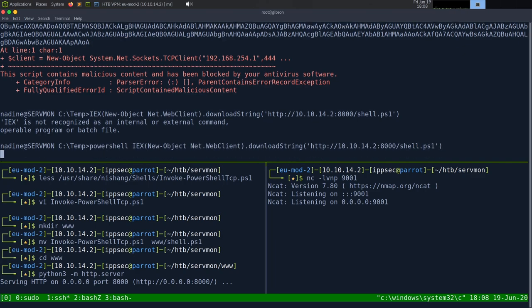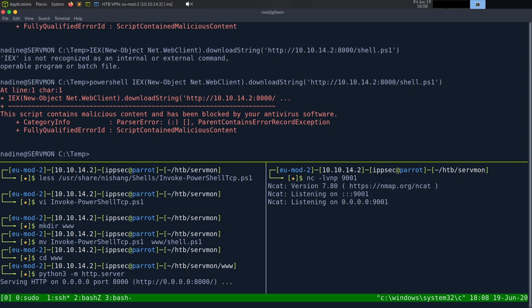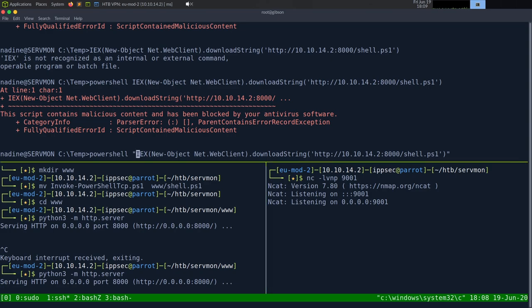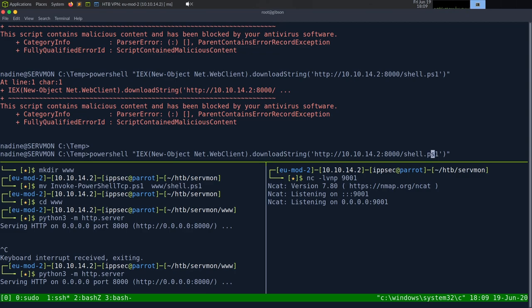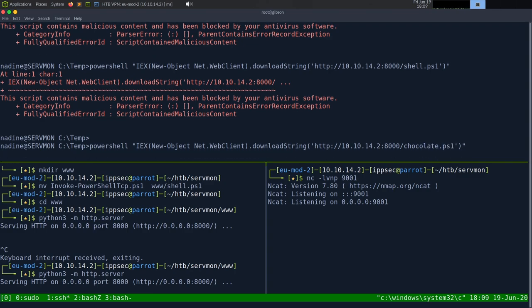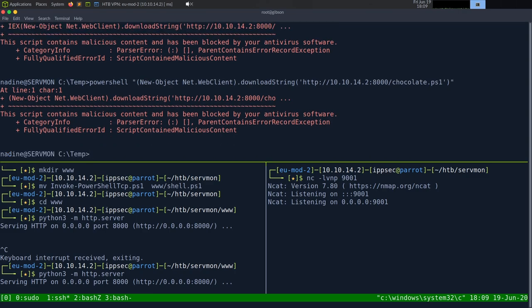PowerShell. And wow, it didn't even make that IEX request. My web server didn't get anything. That is bizarre. Chocolate.ps1. Yeah, it really doesn't like that IEX. Does not like that one bit. Wow.